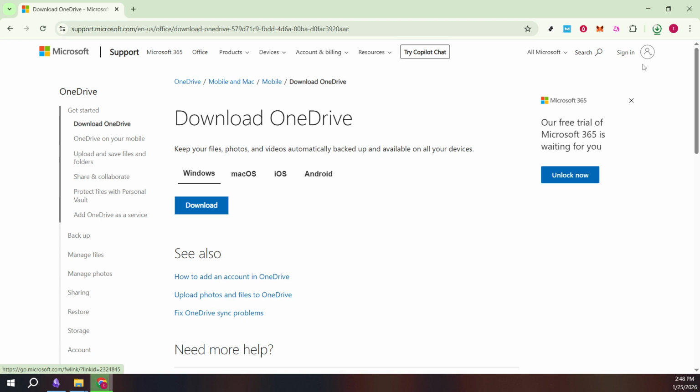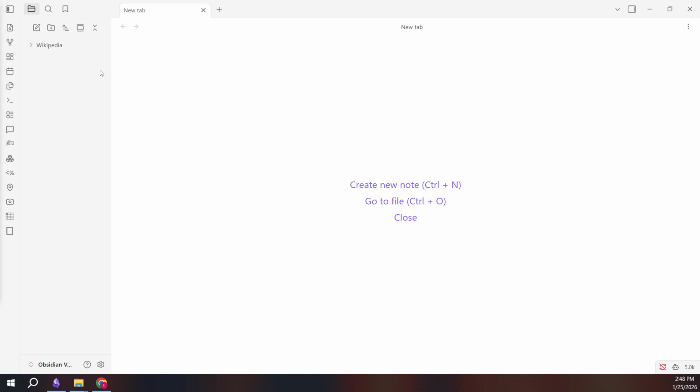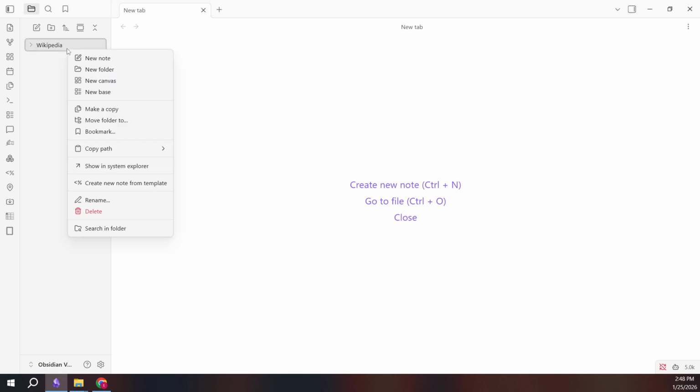With OneDrive ready, switch over to Obsidian. Open the vault that you want to sync. In the left sidebar, you'll see the folder view for your vault. Click into the top level folder of the vault so you're viewing your files and folders. Now, right-click on that vault folder in Obsidian's file list and look for the option that reveals the folder on your system. It's typically labeled Show in System Explorer.